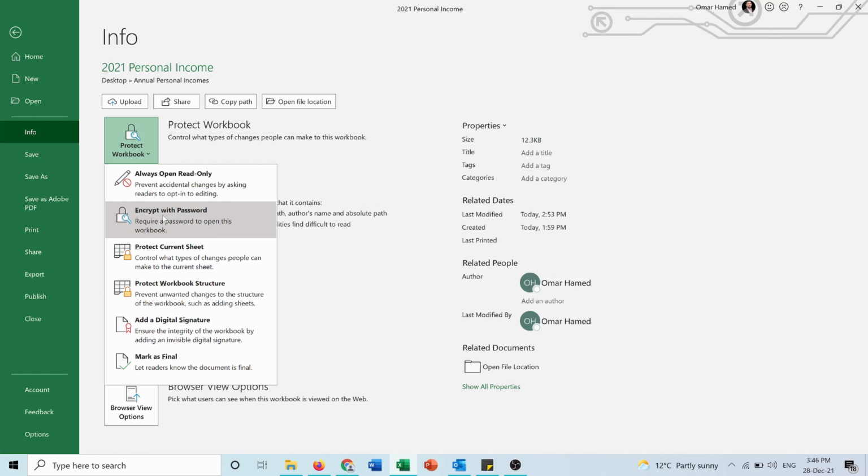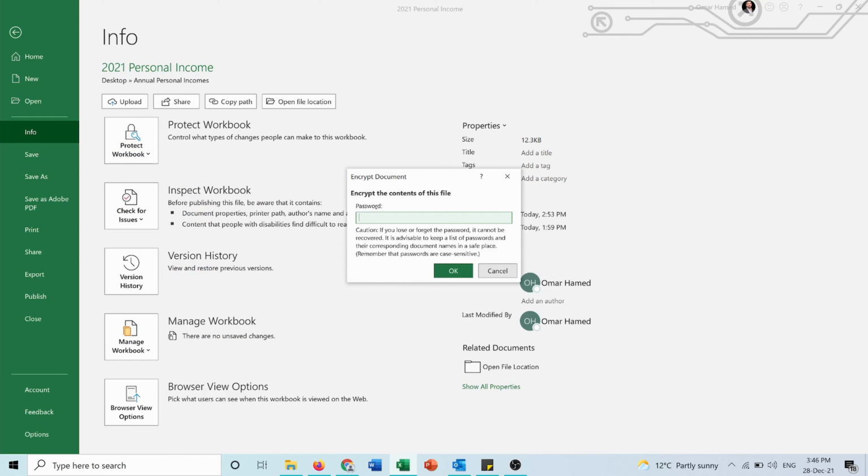We press here on encrypt with password, and as you can see the caution here, it says if you lose or forget the password it cannot be recovered. It's advisable to keep a list of passwords and their corresponding document names in a safe place. Remember that passwords are case sensitive. So this means that you don't have the option for forgot password or to, for example, change the password if you forget it. So make sure when you enter the password to store it somewhere safe in order not to lose access to this Excel file.